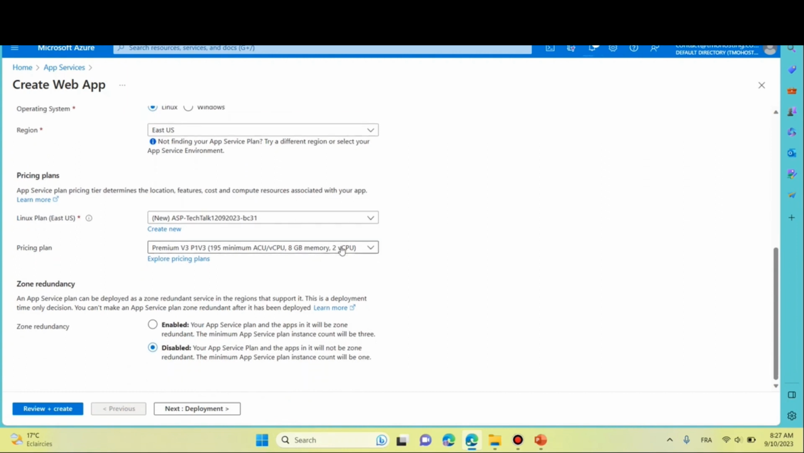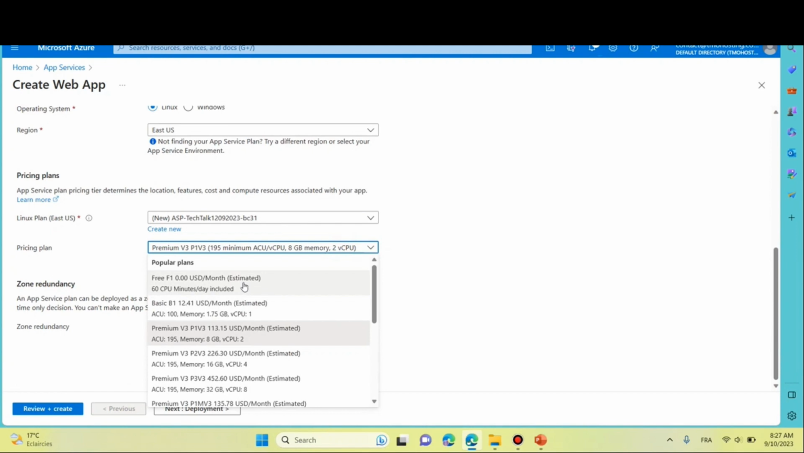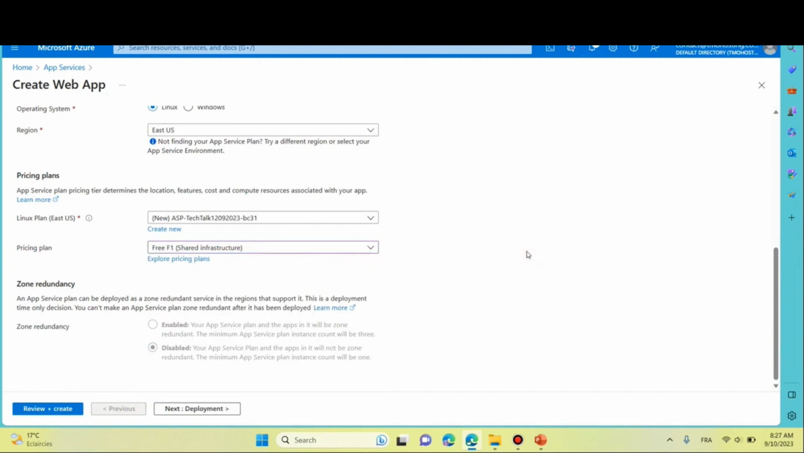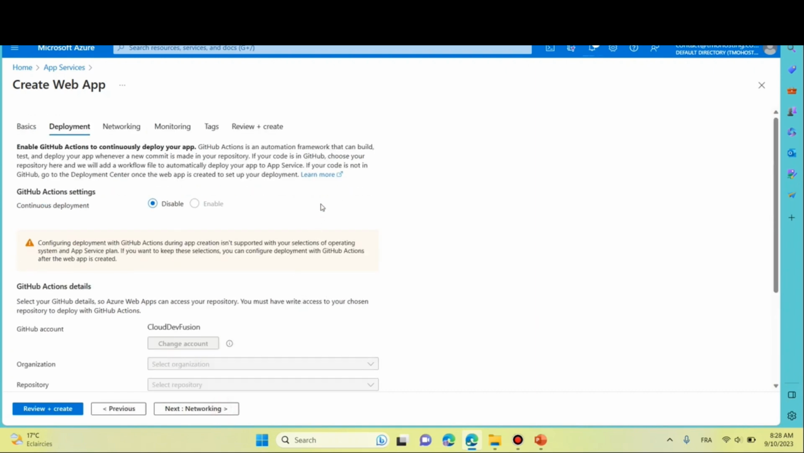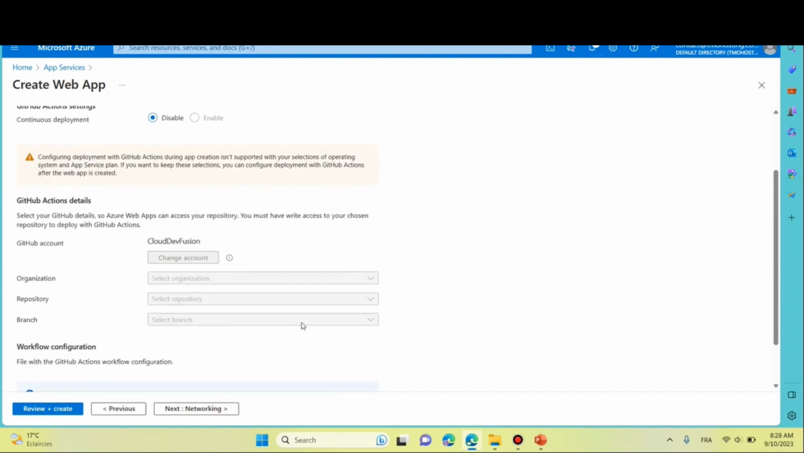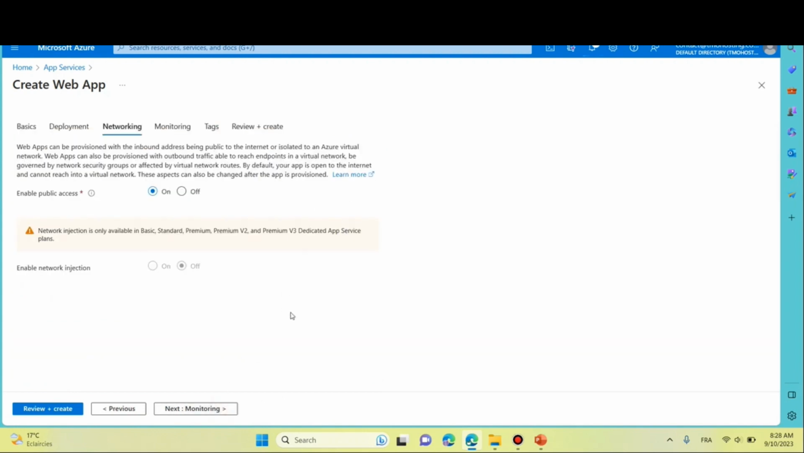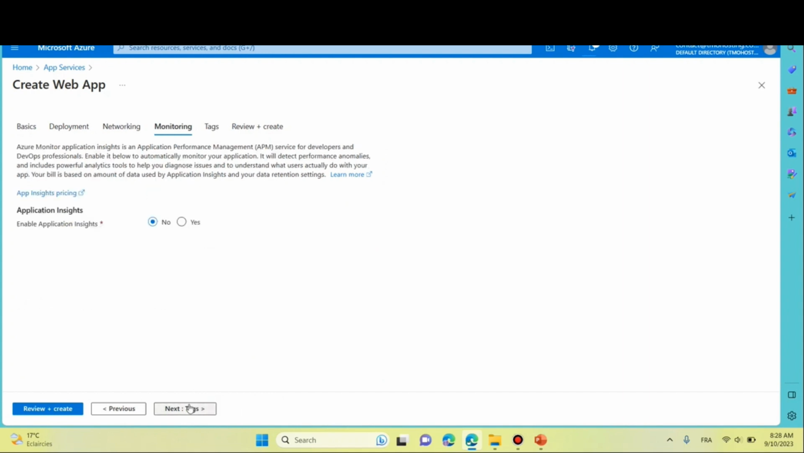So we're going to go on and create our service plan, which is the infrastructure on which the app is going to run. We're going to go on for the free tier. We're not going to be able to define deployment at this stage since we're on free tier, but we're going to do it later on. And as explained, everything is going to be public. No network security at this level for us.